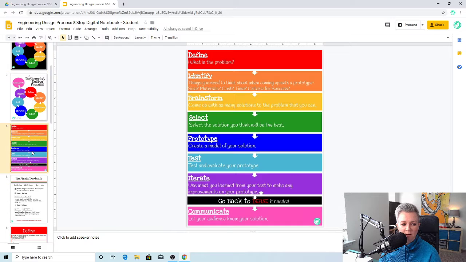As we click down, this is what students will see. They have each of the steps of the design process here and a little description on what to think about in each step.